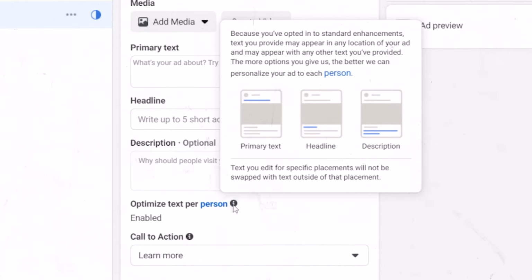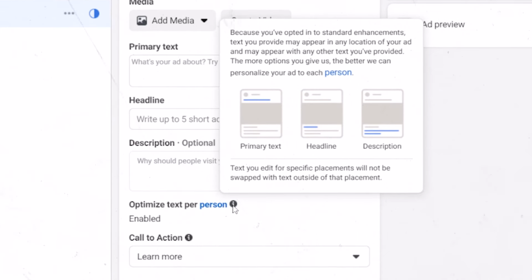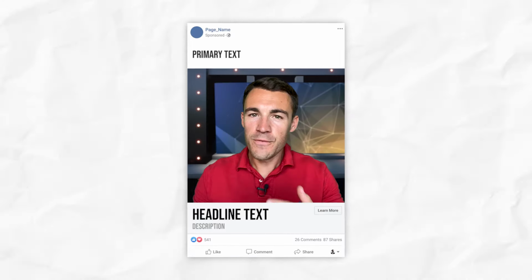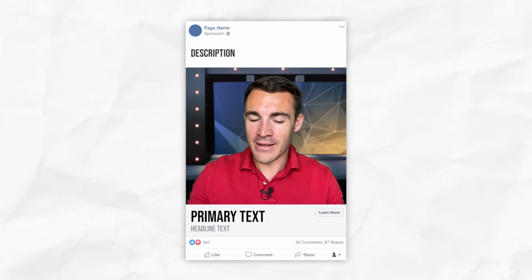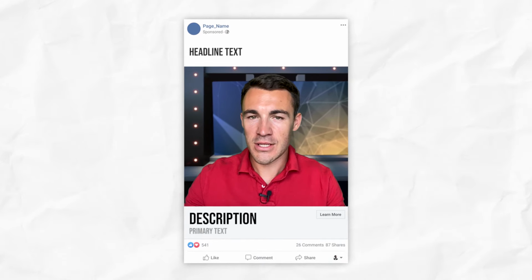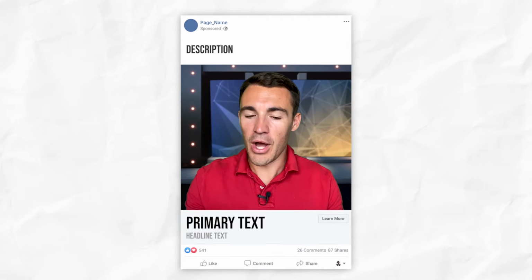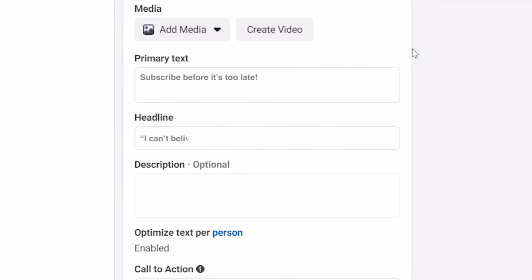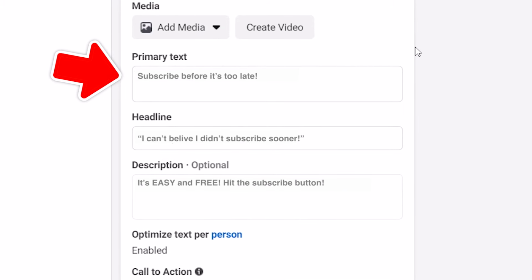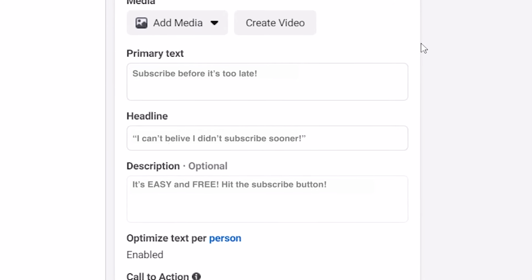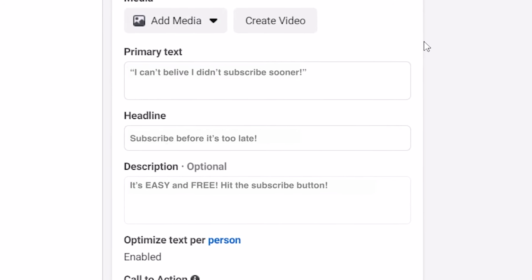So if I hover over the little eye, you'll see how this works. Effectively, what Facebook are doing is they are taking what you write for your primary text, your headline, and your description, and they are moving whatever you've written into other locations if they feel that's going to improve performance, and they're doing this at the per person level. So if they feel that whatever you've written for your primary text is going to do better in the headline slot, and vice versa, they'll switch them around, same for your description.